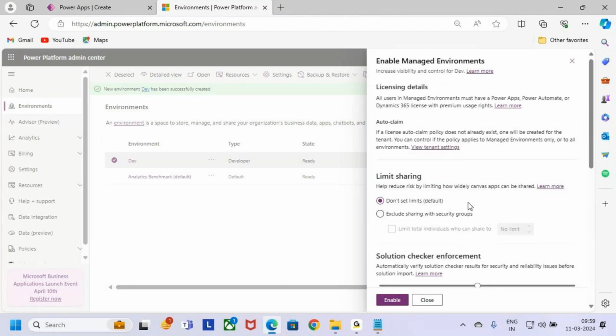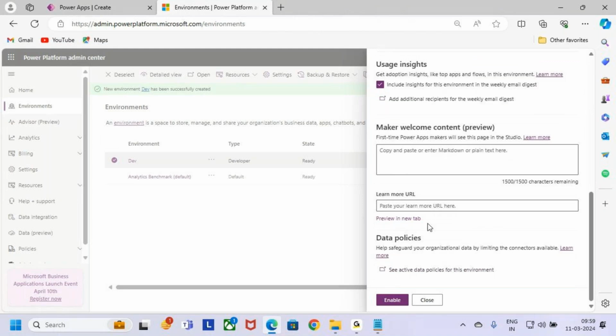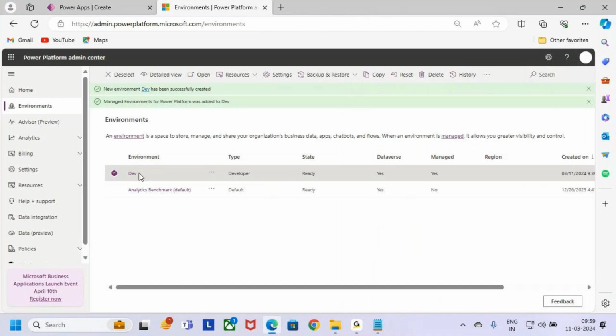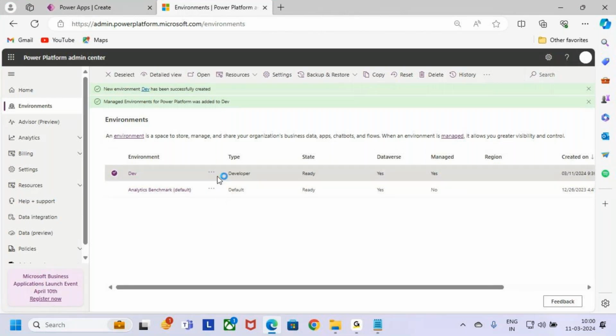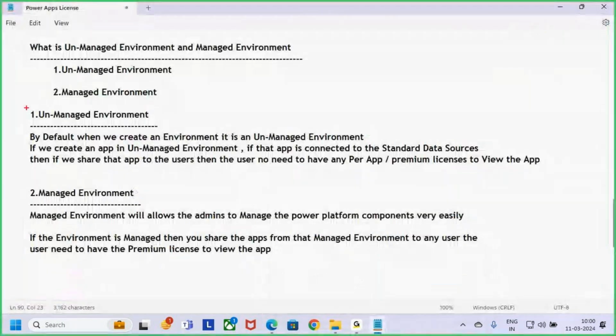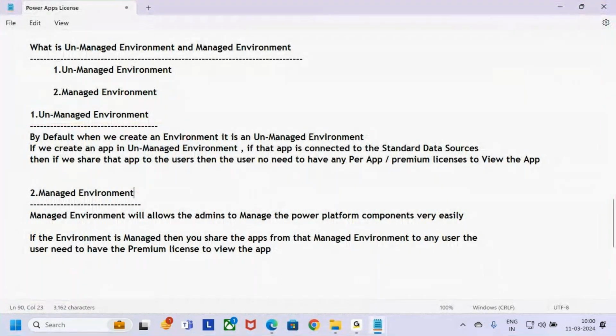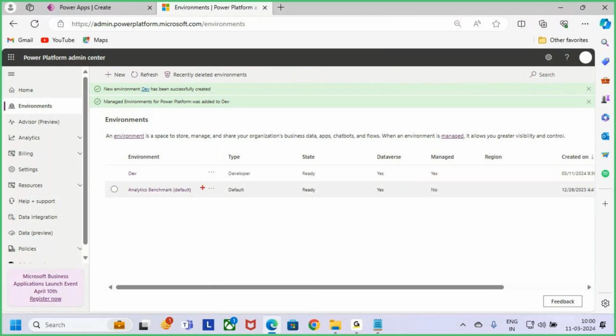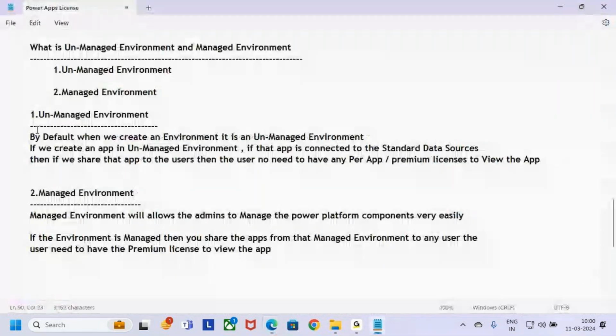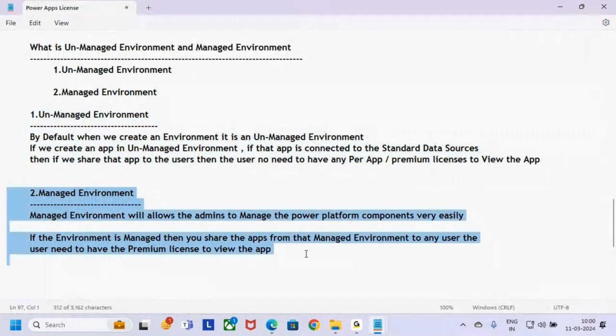Now once after this, I want to enable it. So go and click on what? Enable. When I click on enable, I'm going to convert this unmanaged environment to what now? Is it managed or not? Yes, it is managed. Like this, if you want to convert the environment from unmanaged to managed, how to convert? Go to these three ellipses and click on what? Enable managed environments. Like this, you are able to convert unmanaged environments to managed environments. So this is the difference between unmanaged and managed environments.